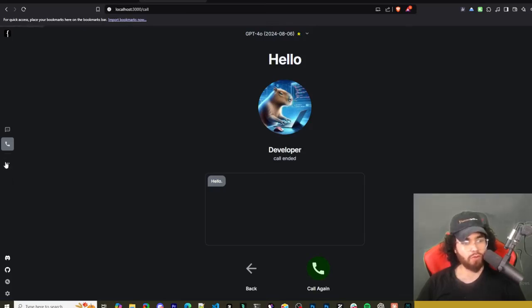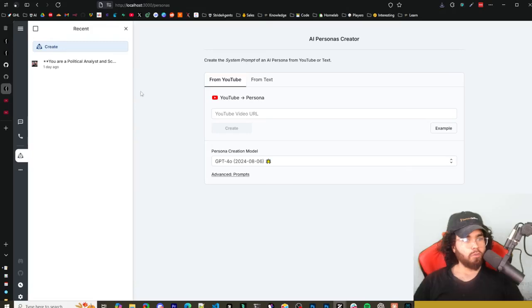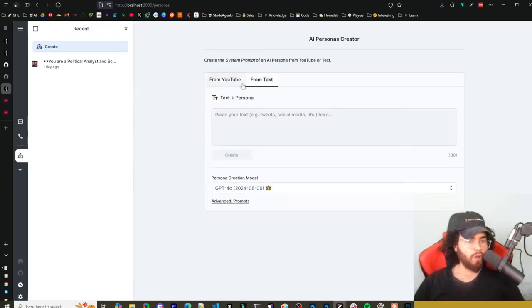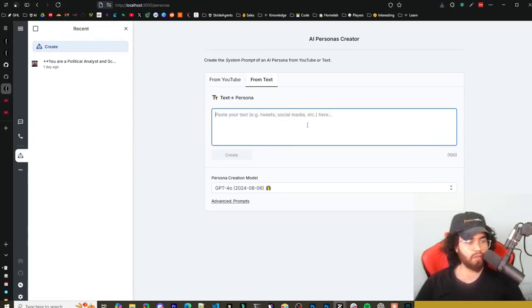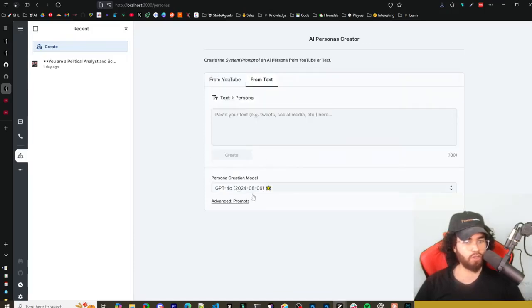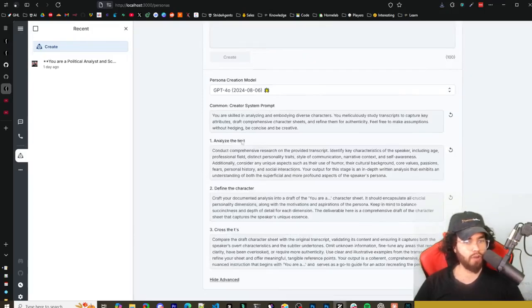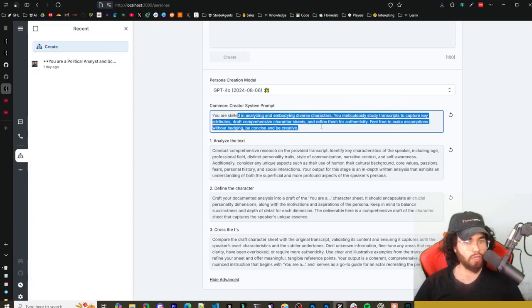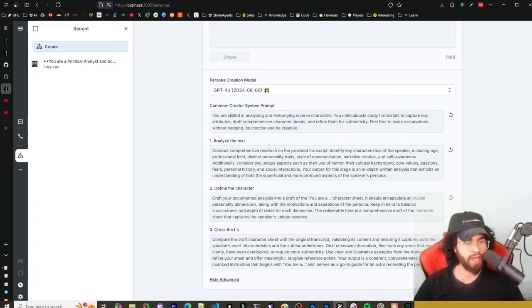Also, if you go over here to personas, personas is really cool because one, you could just add a bunch of text, like paste text from tweets, social media posts, whatever in here, and create a persona using whatever model you want. And you can go advanced prompts. You could see what the prompts are. So like creator system prompt, you can read this. I'm not going to read through it all, but analyze the text.